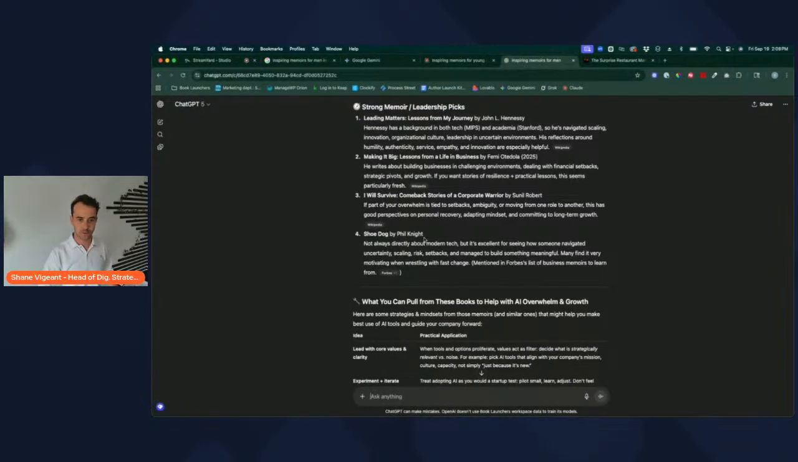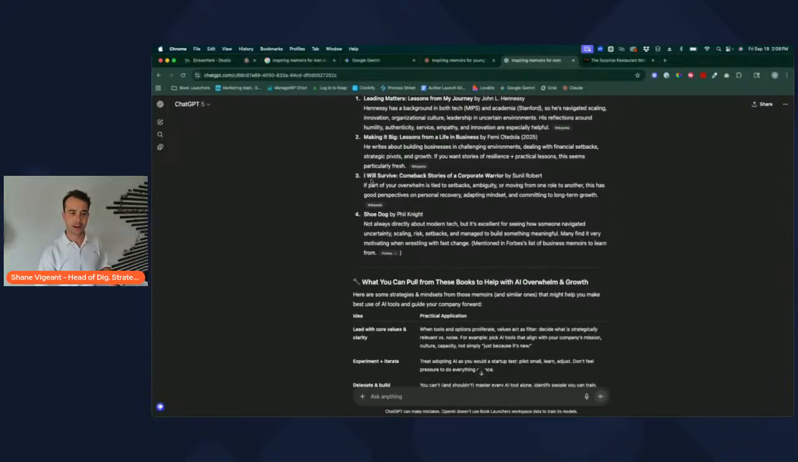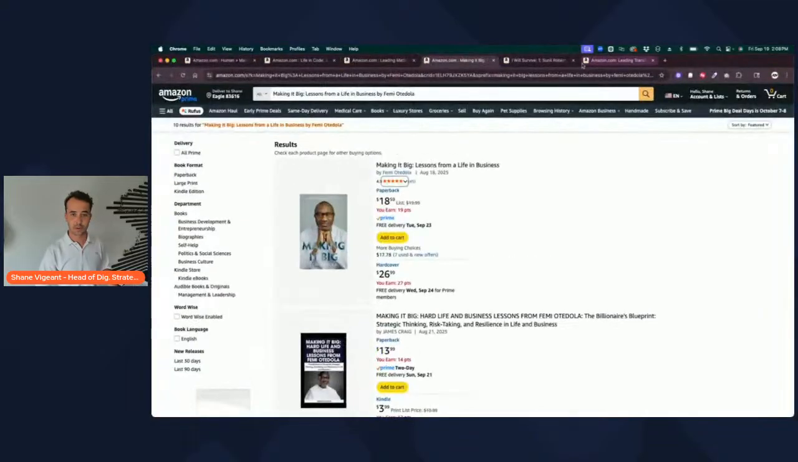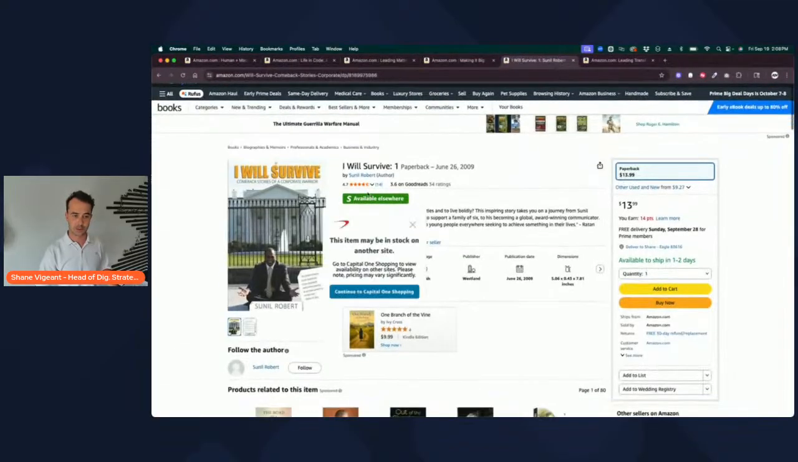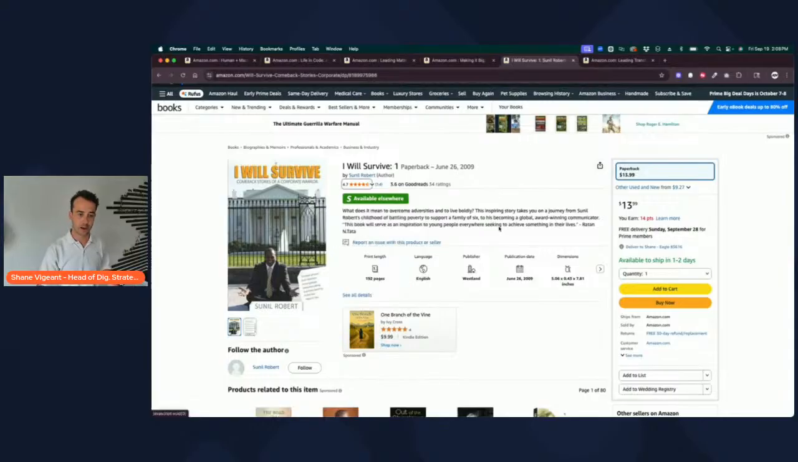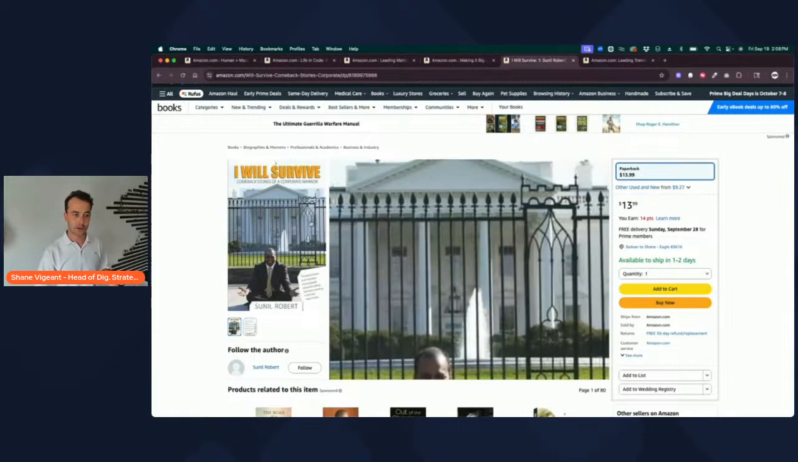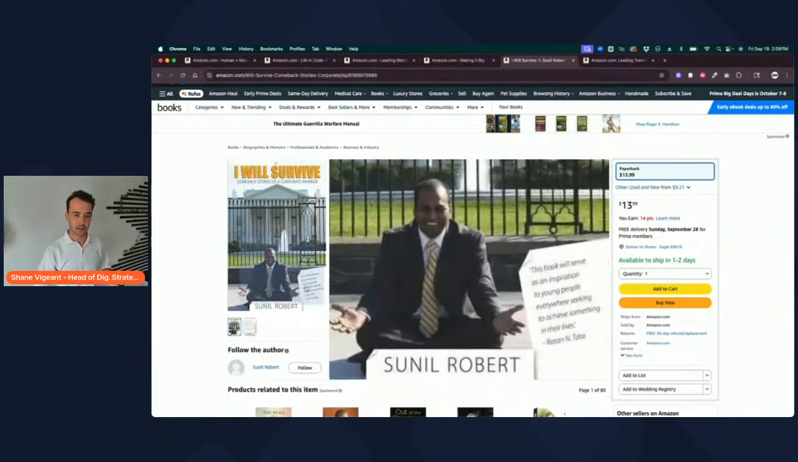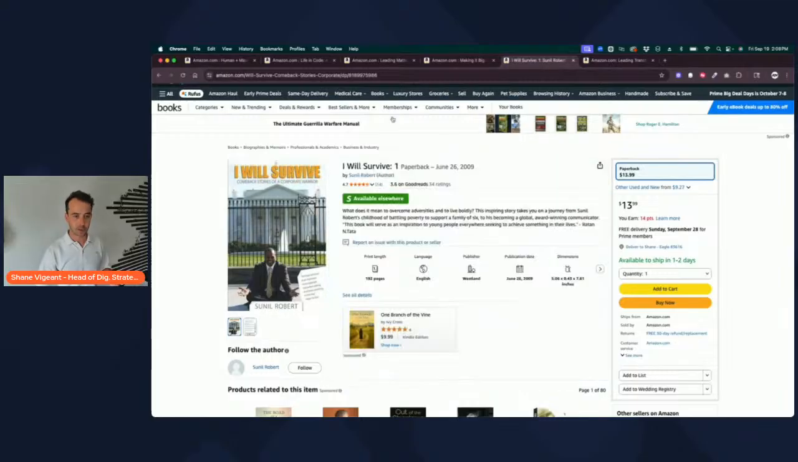Then we have Shoe Dog by Phil Knight. Obviously, that one is that. And then I thought this one was interesting: I Will Survive, Comeback Stories of a Corporate Warrior by Sunil Roberts. This was probably the most underrepresented book that I've seen on here. This one's only got 14 reviews on Amazon. It barely has a book description. I don't even think this is a book description. It's just a quote from the book or a testimonial for it. And it just looks like an older fashioned type book.